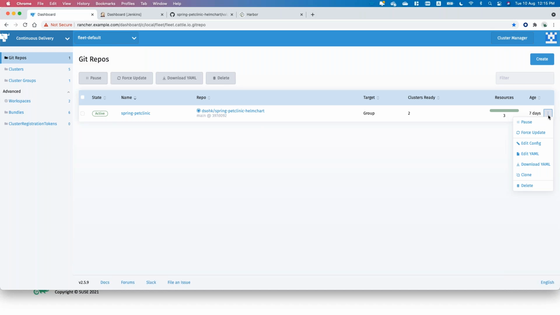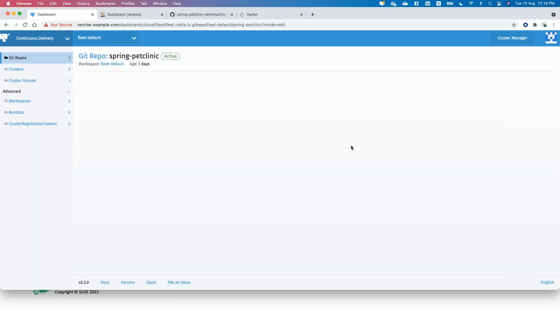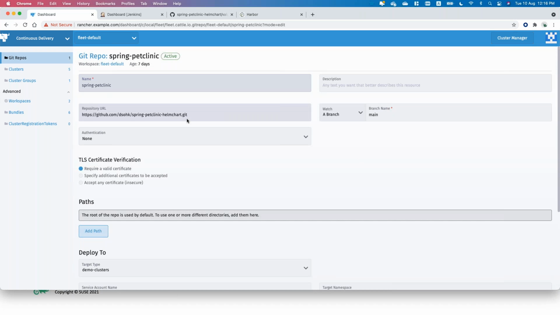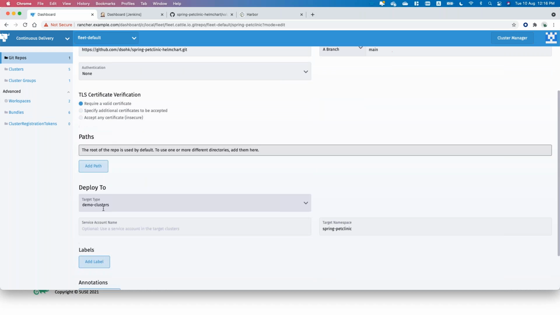So the target cluster that I've configured, if you look at here, is that this is the Git URL that I'm monitoring, and then I will be deploying into demo clusters. This demo cluster that I defined will be identified by labels. I will show you later. And the application that I'm going to deploy will be on this target namespace. That is the application namespace that I put, Spring Pack Clinic.